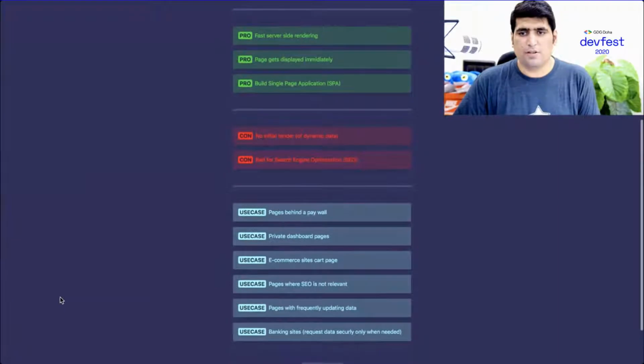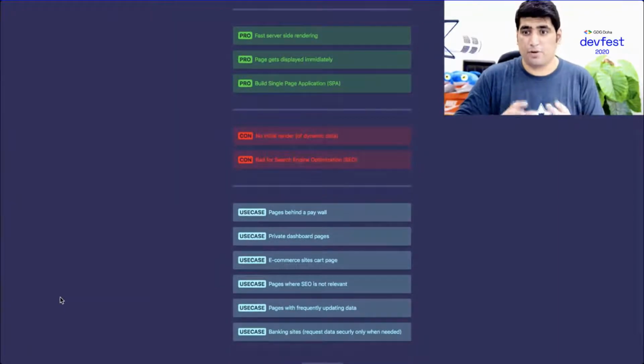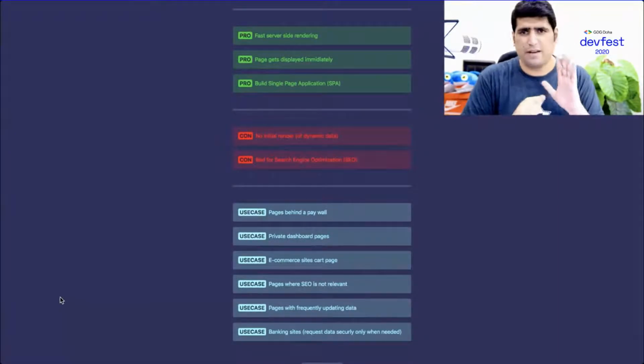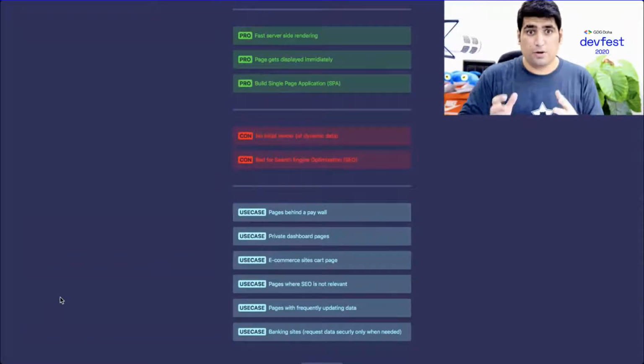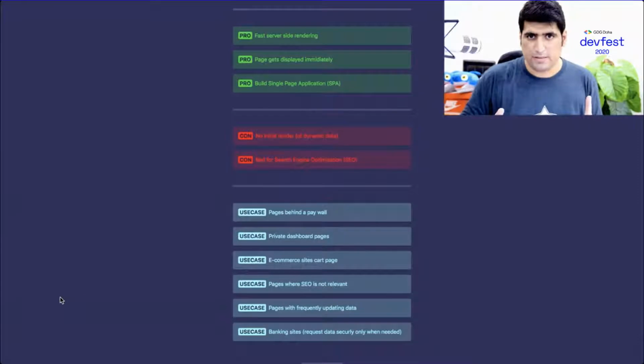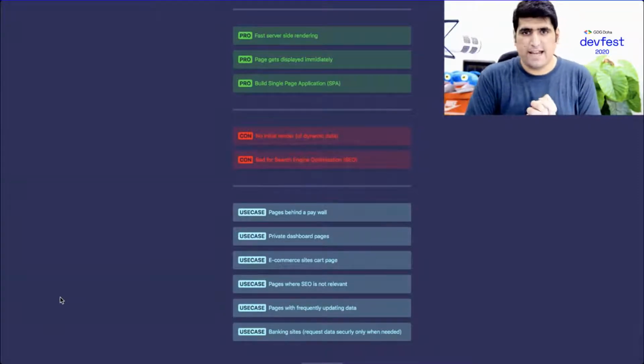So the pros and cons of this approach is that this type of approach is super fast. The page gets displayed immediately. The time to first byte is super awesome. And this is exactly what you do when you're building a single page application. But there's a little bit of a con side to this.